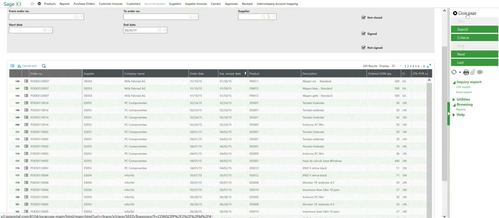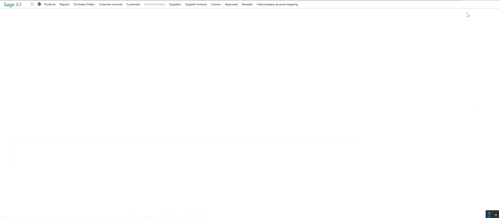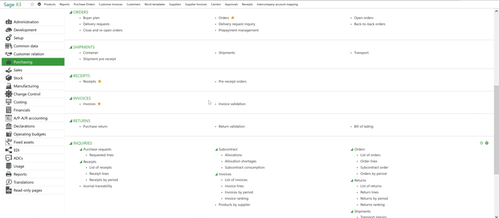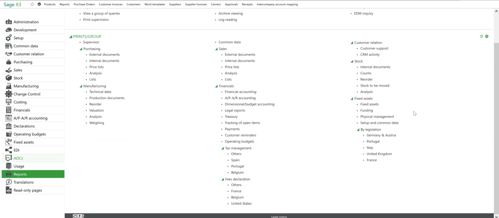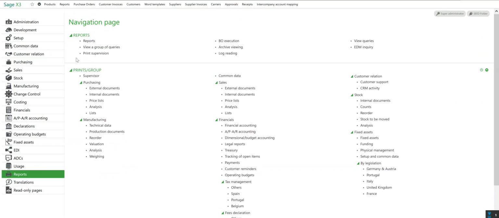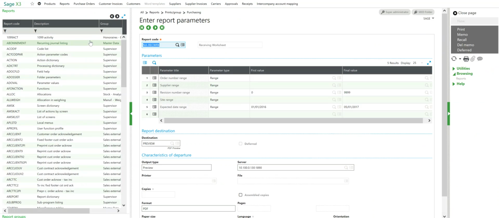Now, the second tool that I want to show you, we call this the receiving worksheet. So to get to this one, we can come down under our reports menu, then go to reports. And the report code that we're looking for here is NA-REC work, the receiving worksheet.